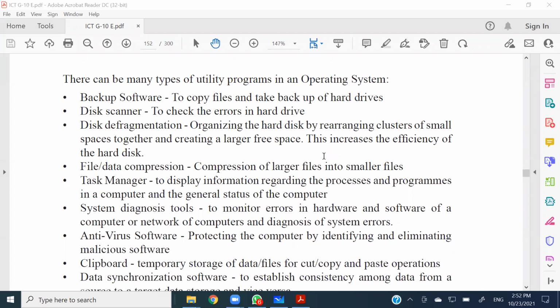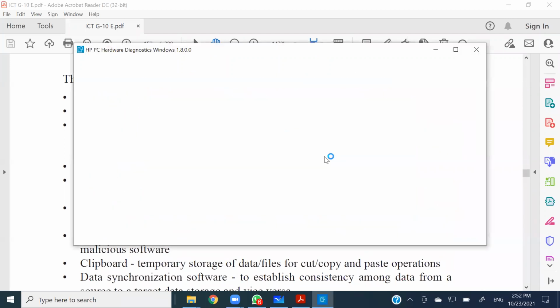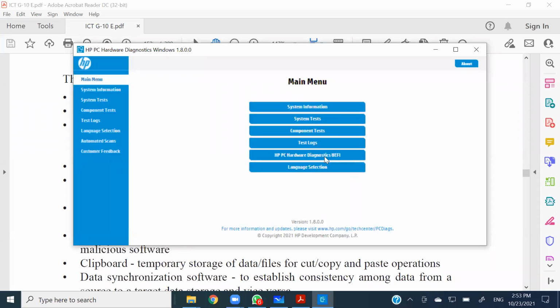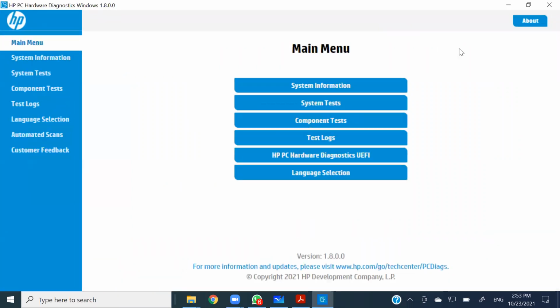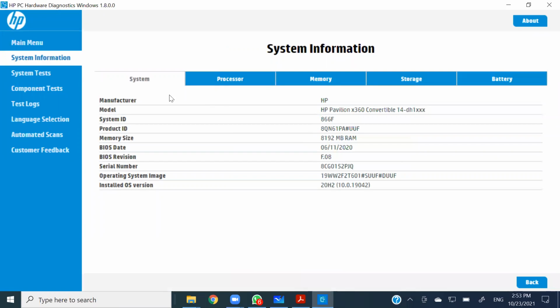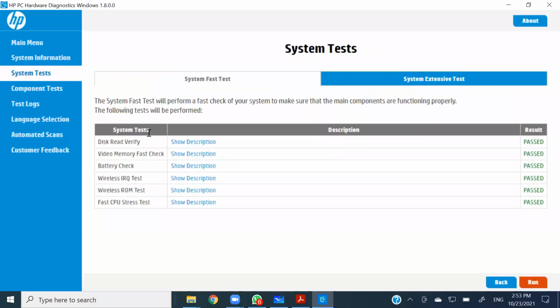So these diagnostic tools will check our hardwares as well as the softwares and give us a report regarding what kind of problems or what kind of things we have to do regarding our system, right? So I can go for information, testing, system test, component test, those kind of things. If I go for the system information, it will give me this system information, and if I go for the system test, it will give me different kinds of tests: disk read verify, video memory fast check, battery check, wireless, fast CPU stress test.